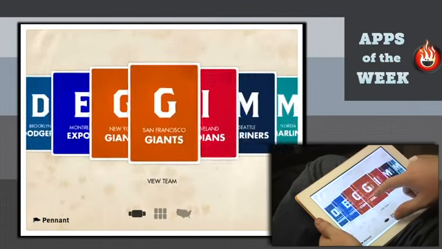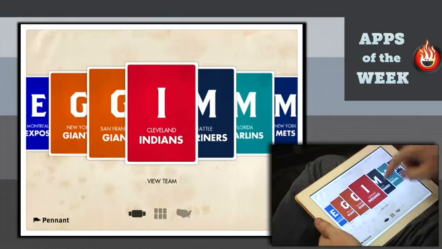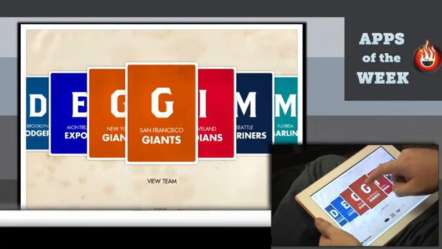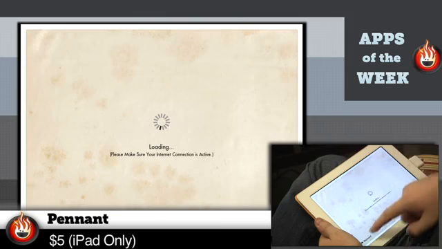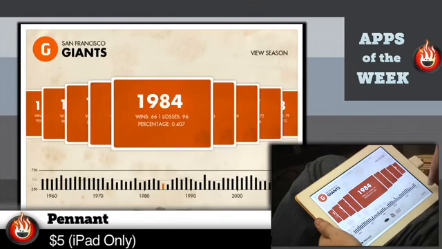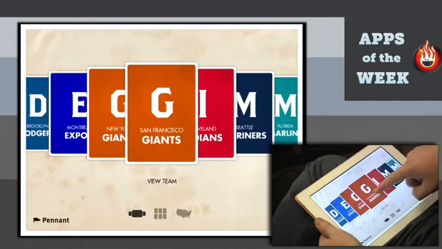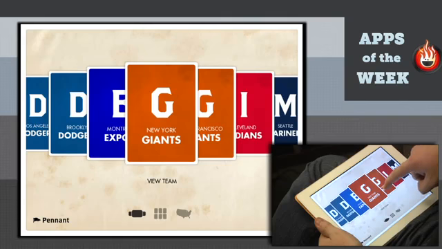Is this a baseball app? This is a baseball app. It's called Pennant, and these look like baseball cards. It is. Whoa, two San Francisco Giants. Wait, hold on. Two Giants, because one is the New York Giants, before they moved in 1954.